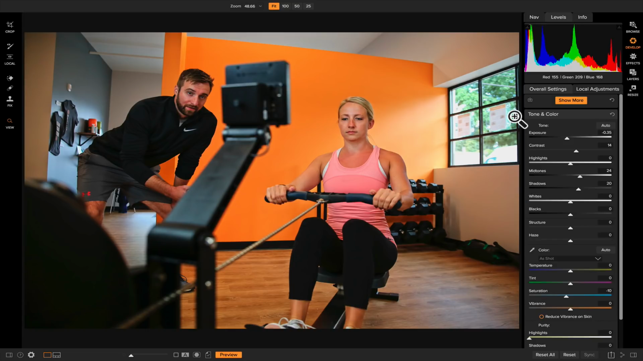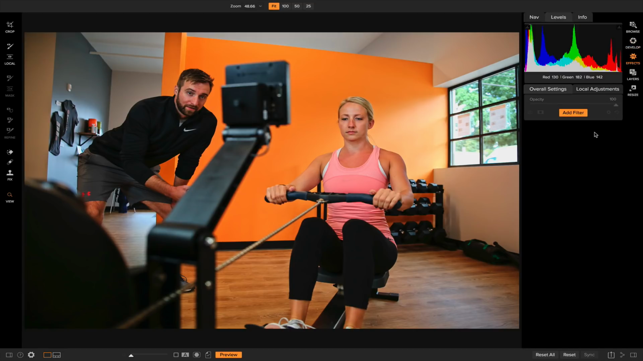So now we've set the basic tonality for our shot, and what I want to do now is take it inside of effects, and show you guys a few of my favorite filters to use when it comes to editing lifestyle and commercial photos. So if we take our photo into effects here, the first filter I generally like to use whenever it comes to lifestyle or commercial is I like to add a little bit of detail into my shot.